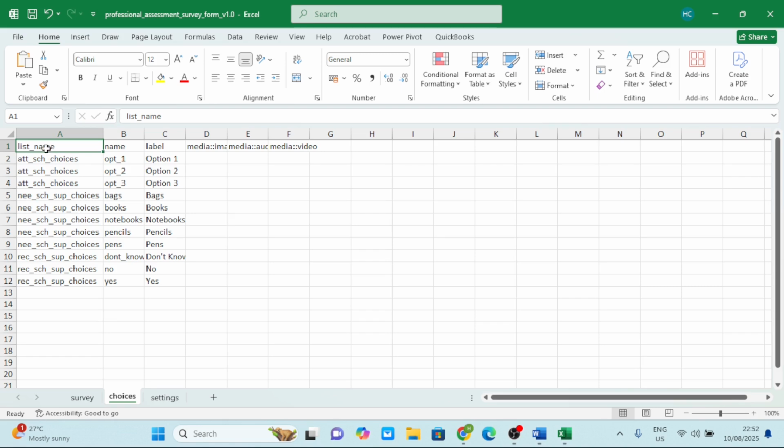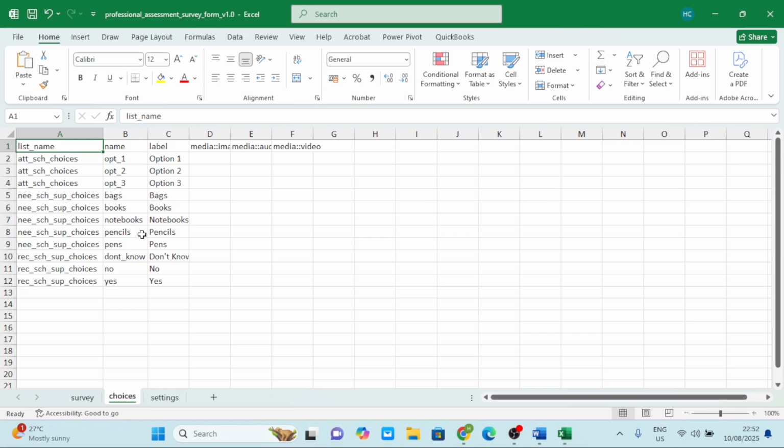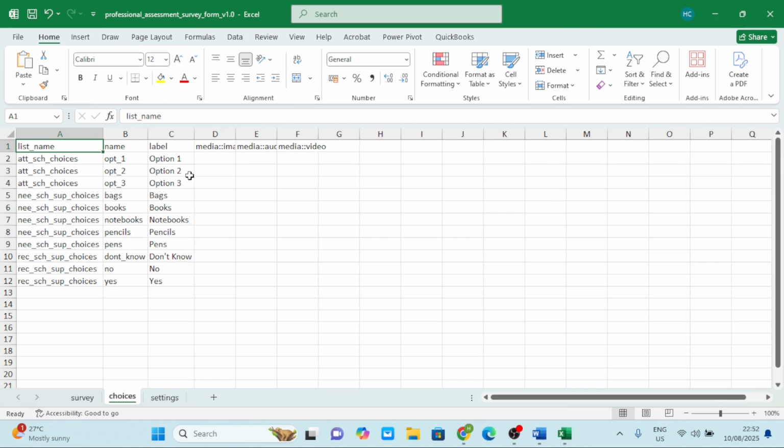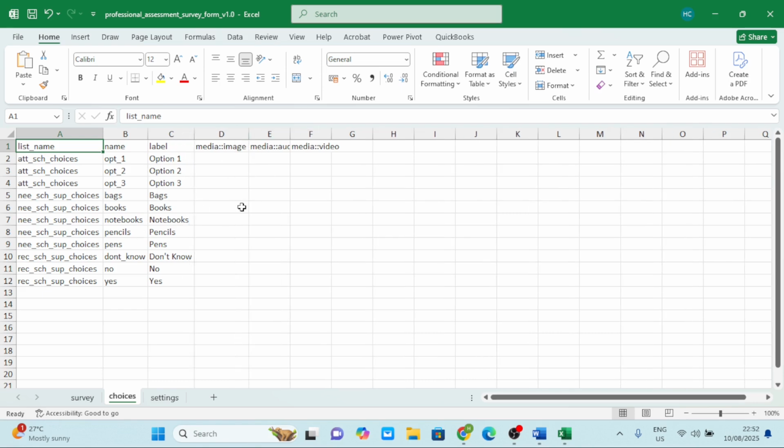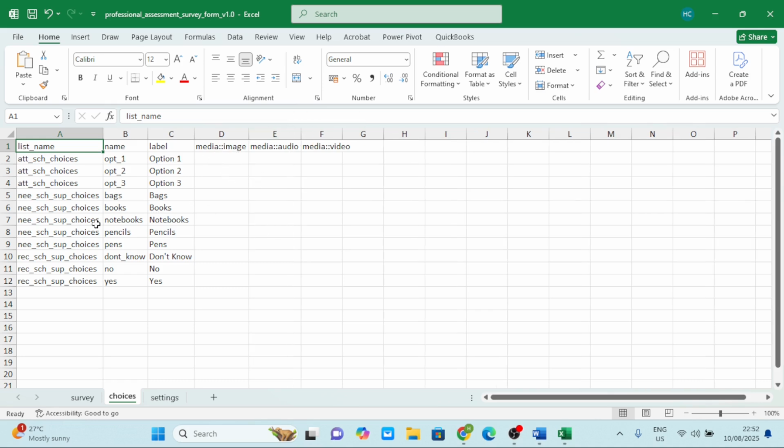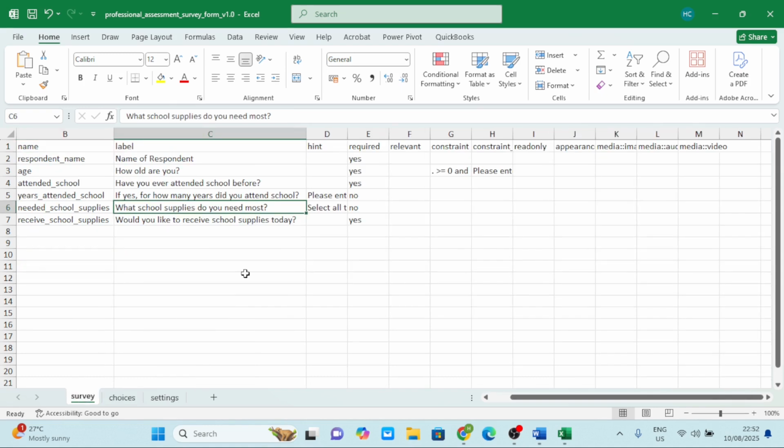Let me see. Here it says list name. This list name means multiple choices, either selecting one or selecting many. So it brings, you see, bags, books. You see what happens here. So these are the different options that it designs according to the question that you gave. So this is the media image that is here. If possible, we put that for you. So you see all this. If we go to that question and tell AI to please give us an image or a media, it will give it to us.